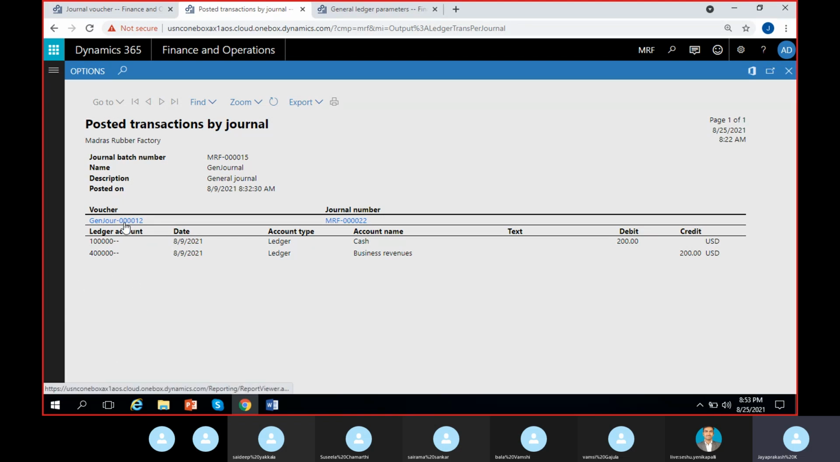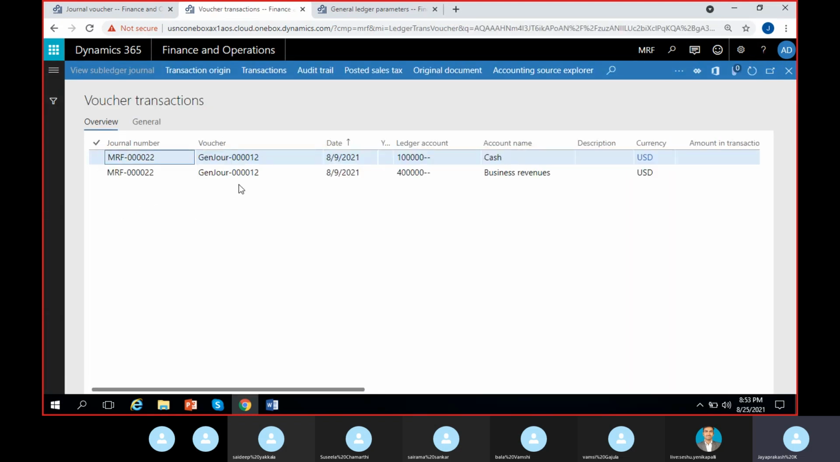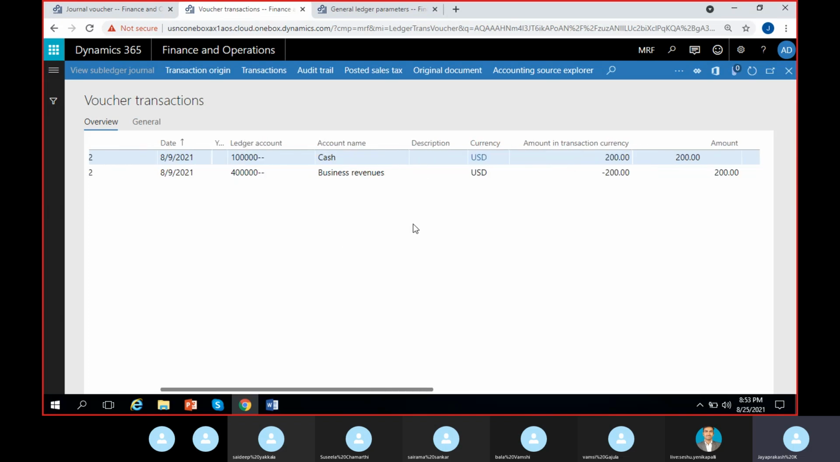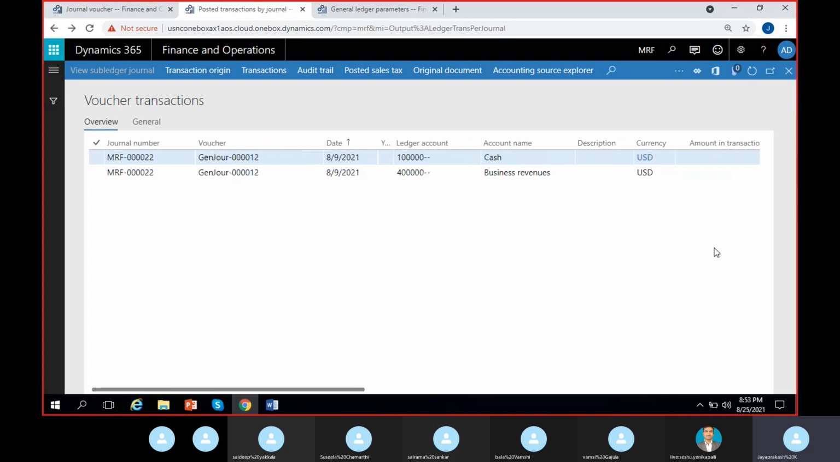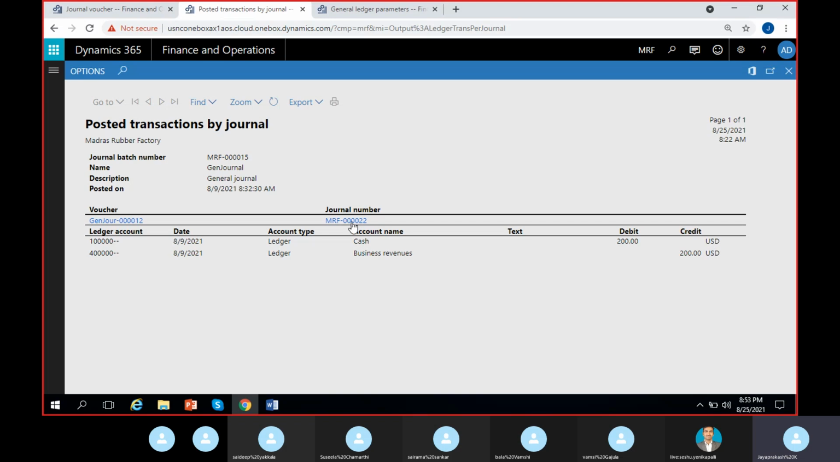I can directly click on this blue voucher number, and it will take me to the voucher automatically. If I click here, see, it takes me to the journal voucher automatically. If I click back and click on the journal number, it will take me to the same voucher number. So this way I can trace with the journal batch number. I can get the report.